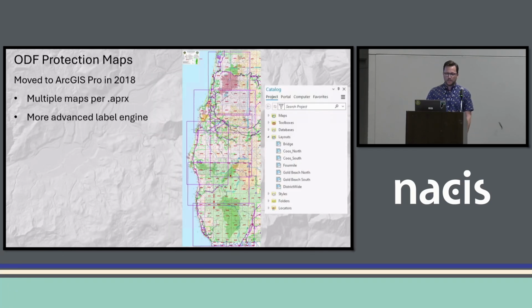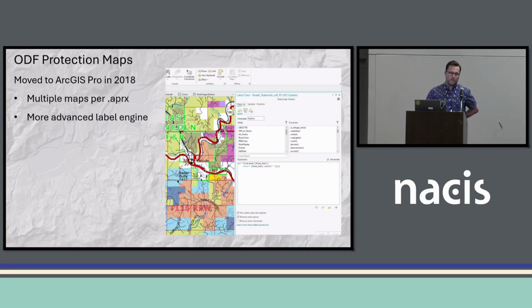In 2018, we moved these projects to ArcGIS Pro, mostly to take advantage of having multiple map layouts in a single APRX, because the next map that we were going to work on would end up being 6 separate map sheets, and we didn't really want to deal with 6 MXDs. But as we worked through a couple of these projects, we started to take advantage of the more advanced label engine. In the past, these projects used almost entirely annotation for labels, but we were really starting to take advantage of the label engine to actually draw labels from our data instead of using annotation.